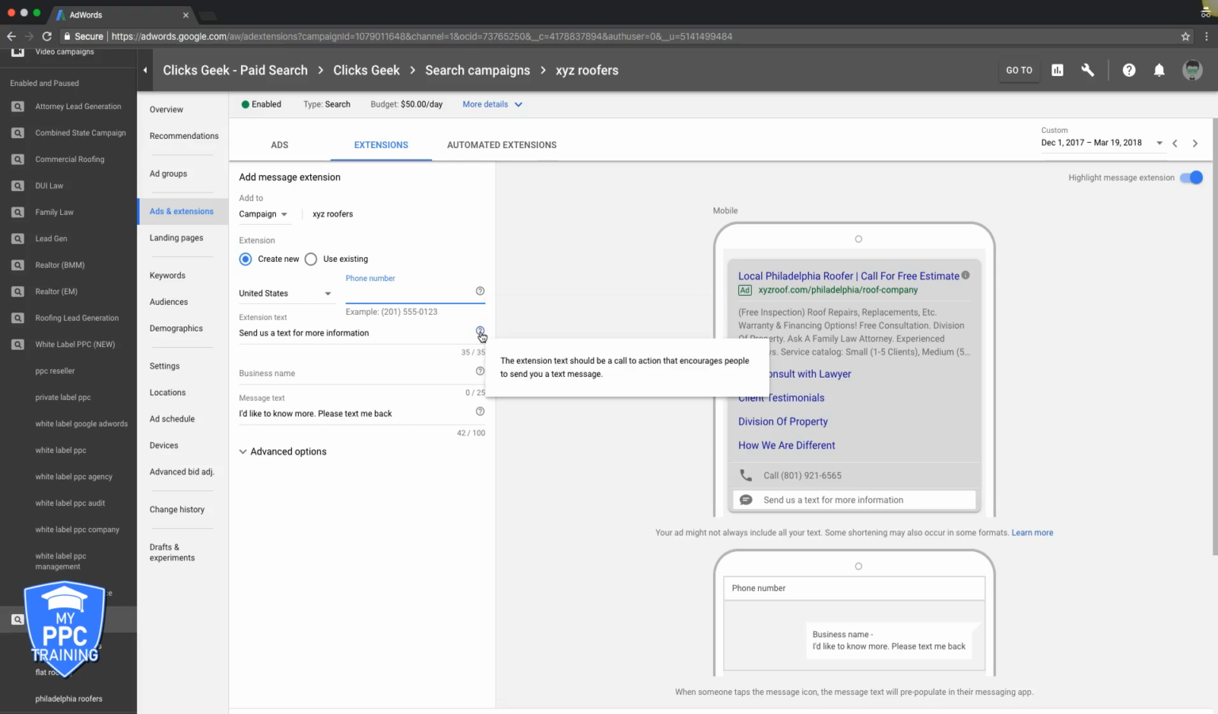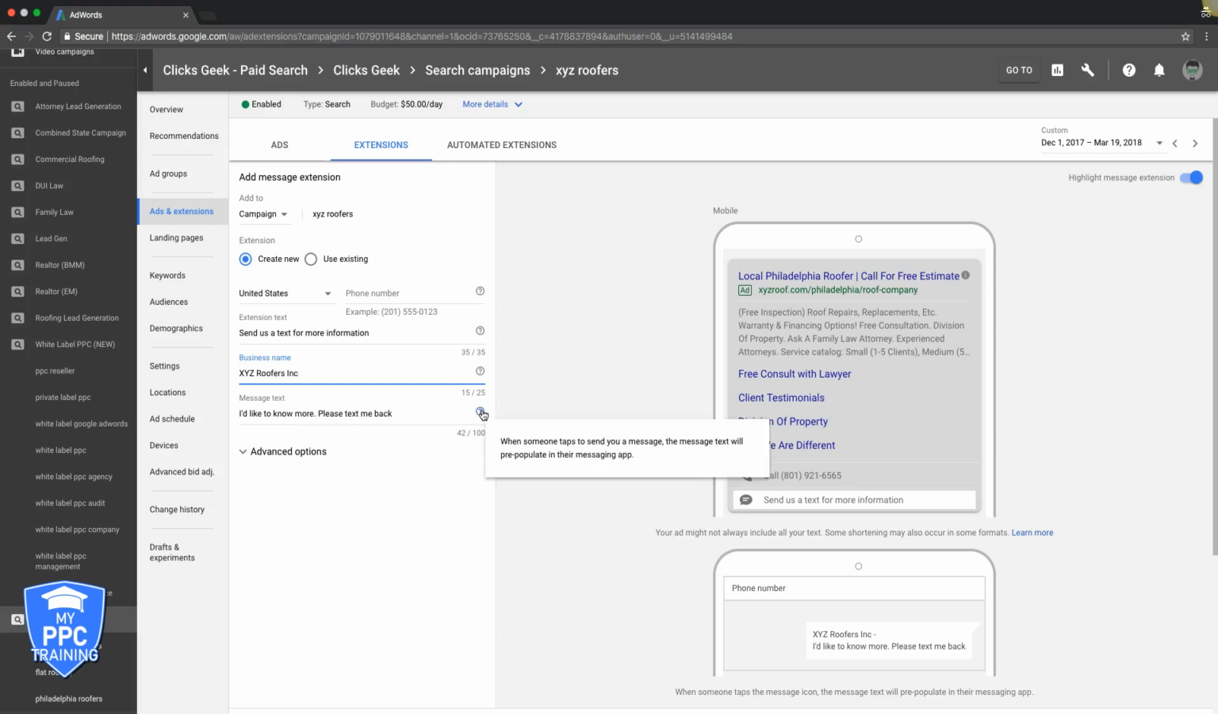The extension text should be a call to action that encourages people to send you a text message. So essentially what we're doing here is we're generating leads that are text message leads. Okay? So XYZ Roofers in this example. Message text, I'd like to know more, please text me back. That's what it's going to show after they submit a text. When someone taps to send you a message, this message text will pre-populate in their messaging app.